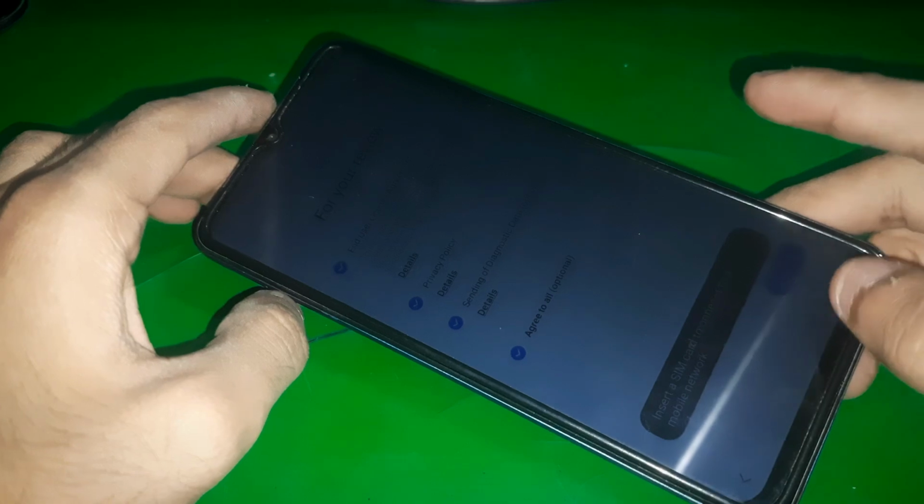In this video I'm going to show you how you can bypass FRP on Samsung Galaxy A12. As you can see right now I have the phone. It's the Galaxy A12 and right now it's locked by FRP. So I'm going to show you how you can simply bypass it by just one click.